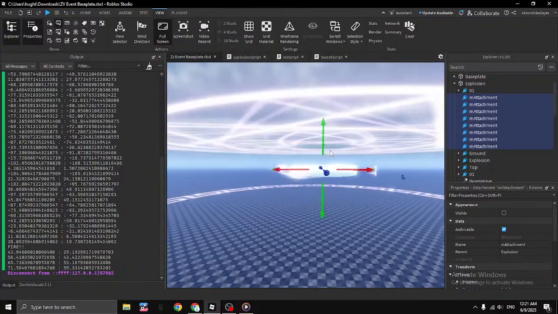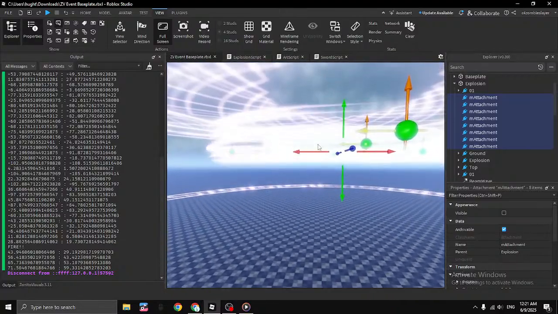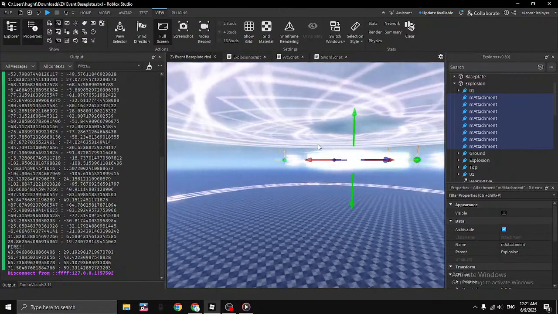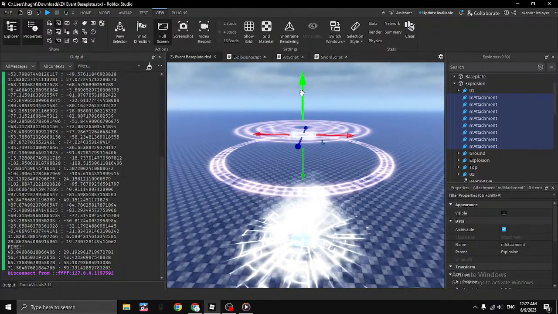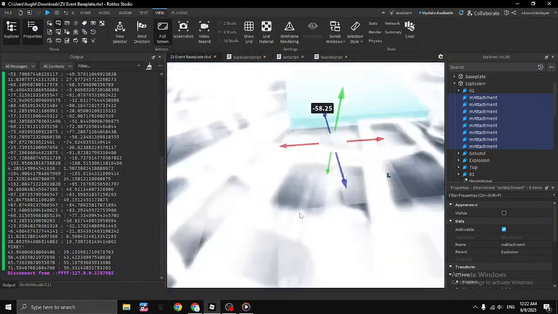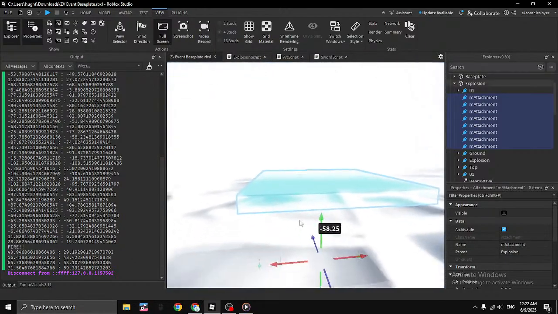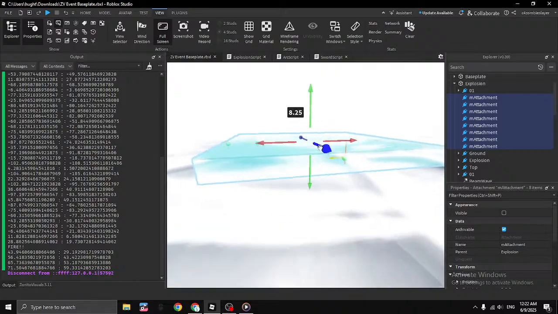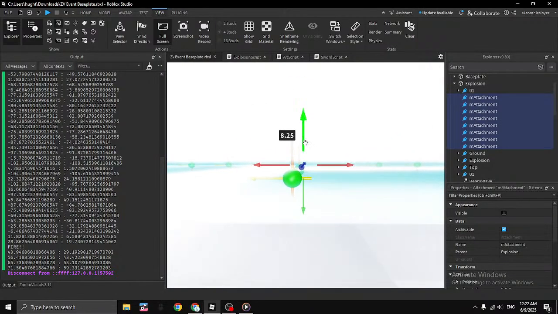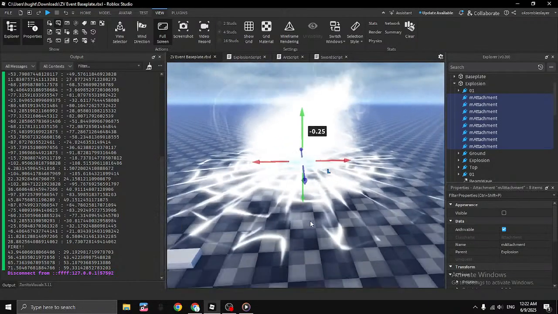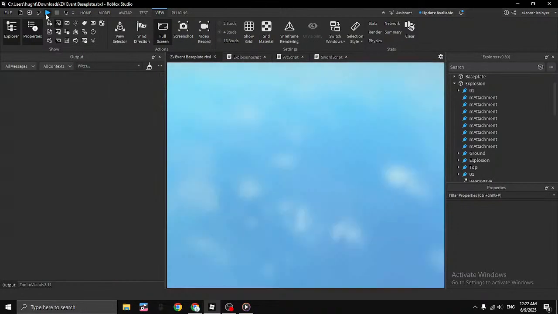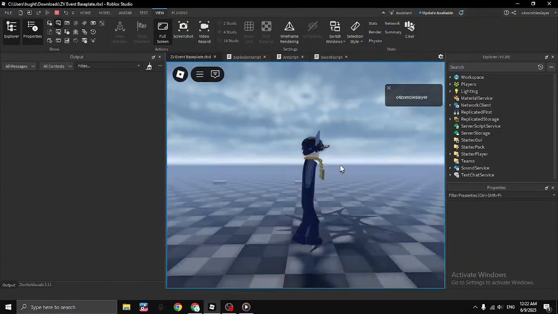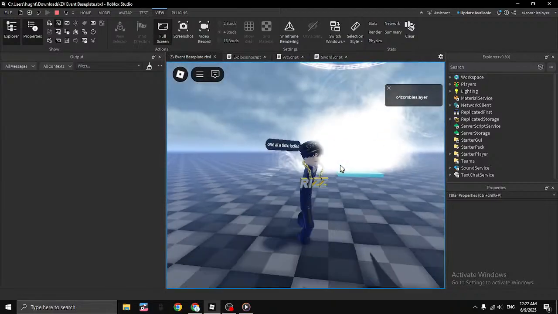Was that even? Let's see. Yeah, perfect. Let's bring all this down here. Oh, when I was saying the positions, I must have only done it just for one. That'll do it. Okay. Let's see how this looks.